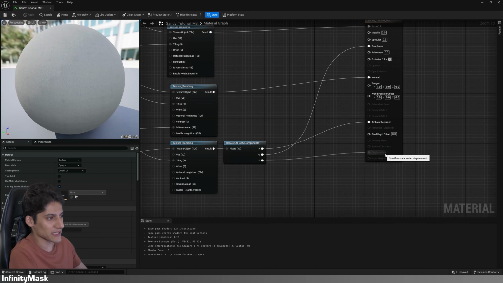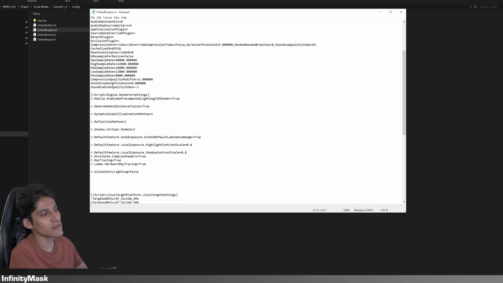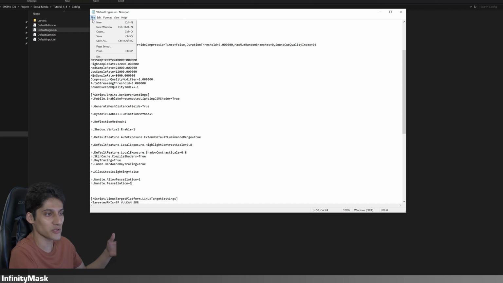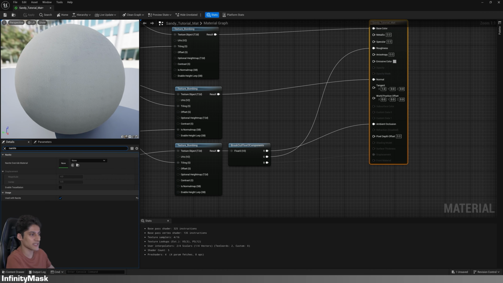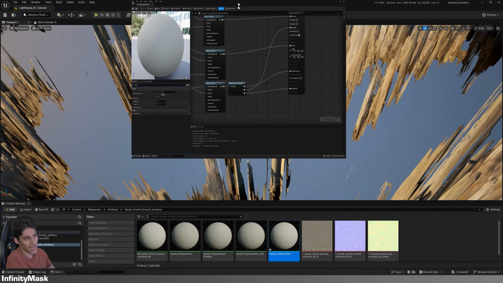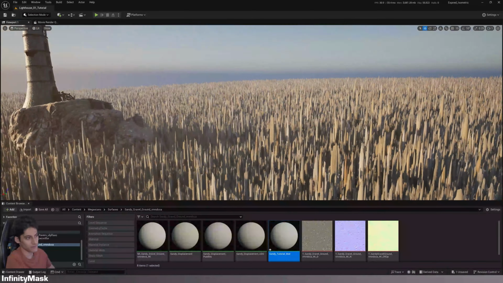To enable displacement, close the engine again, open default engine.ini again and add these 2 lines to it. I put them in the description so you can just copy and paste them. Now you have the option, but it is disabled. In your material details, search for Nanite and enable tessellation under the Nanite tab. Hit apply to see the changes.